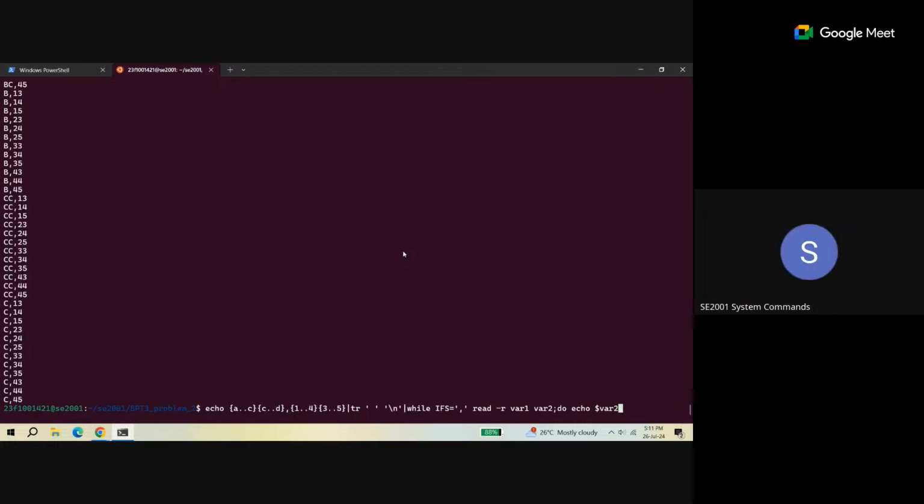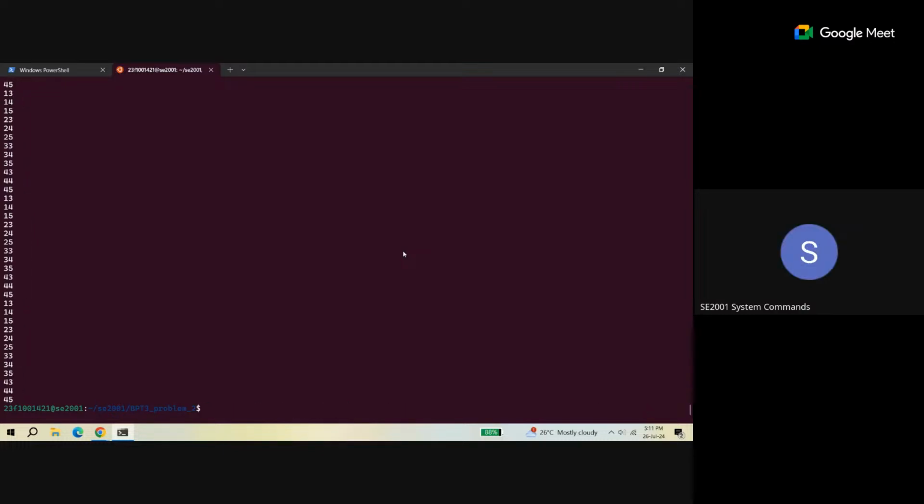So this is usually how I program. It becomes easy for me to decode where I am going wrong, instead of coding everything all at once. Just enter. As you can see, it's printing only the second column.